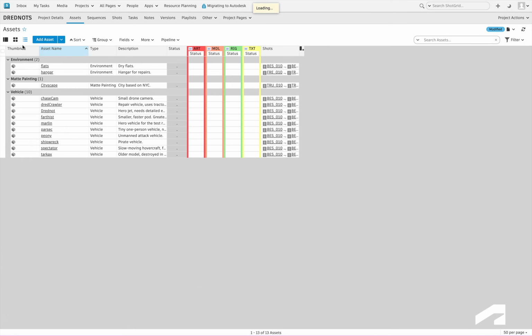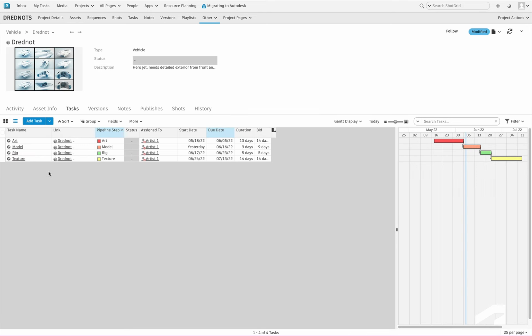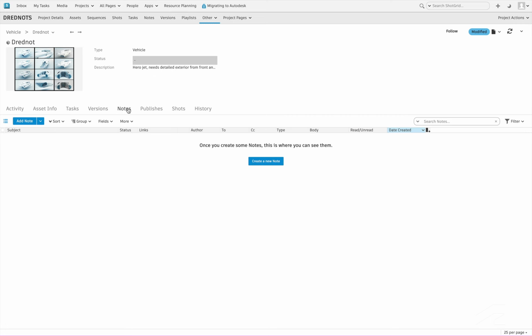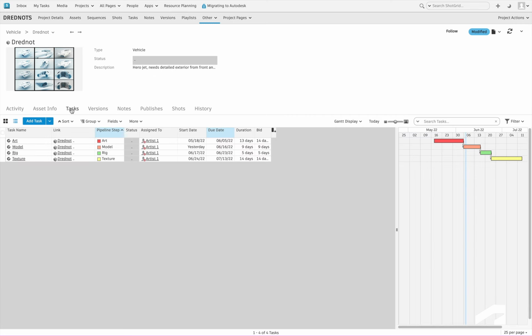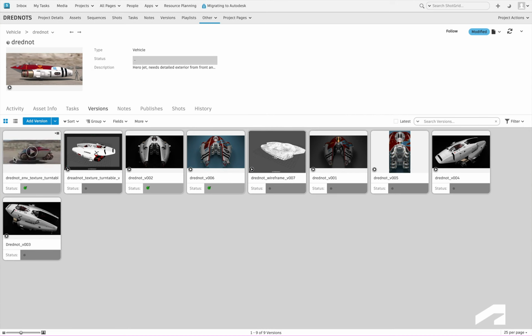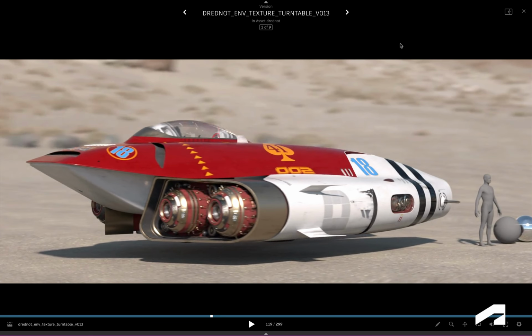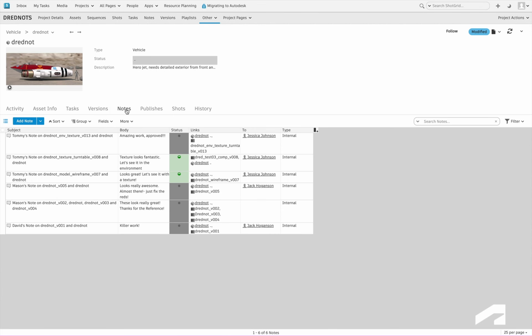In the list view, we can see all the information that we are tracking on each asset. We can drill in further to the asset detail pages and see tasks, media, notes, and other information. Our artists haven't started work yet, but as soon as they start submitting media with ShotGrid Create, RV, or in the browser, we'll see all the media here and can play it back through the browser. Then we will also start to see notes from everyone in the Notes tab.